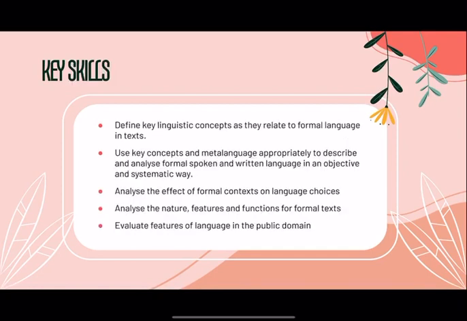Here we have the key skills, so these are the things that you're going to learn how to do as we go through this area of study. So again, pause here, have a read, and then come back to the video.